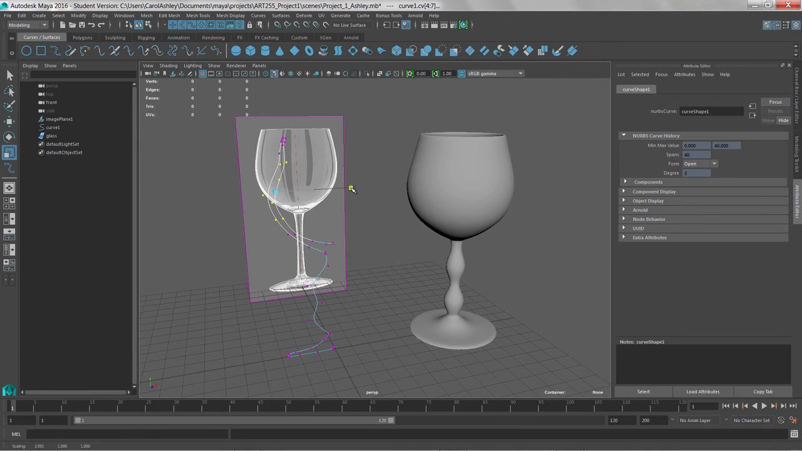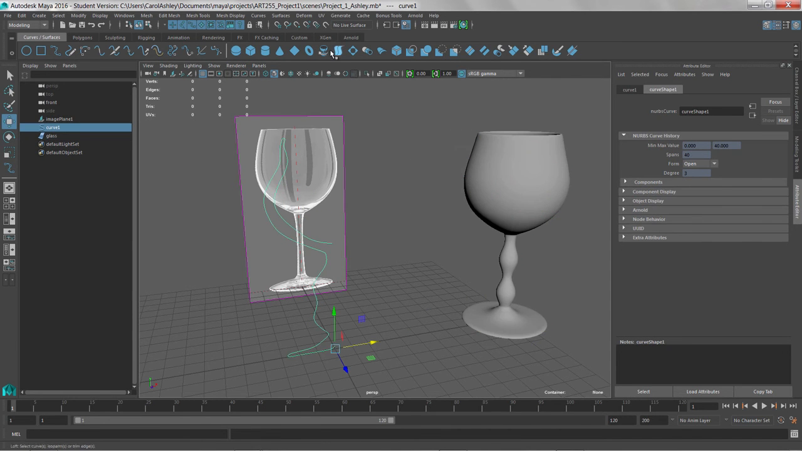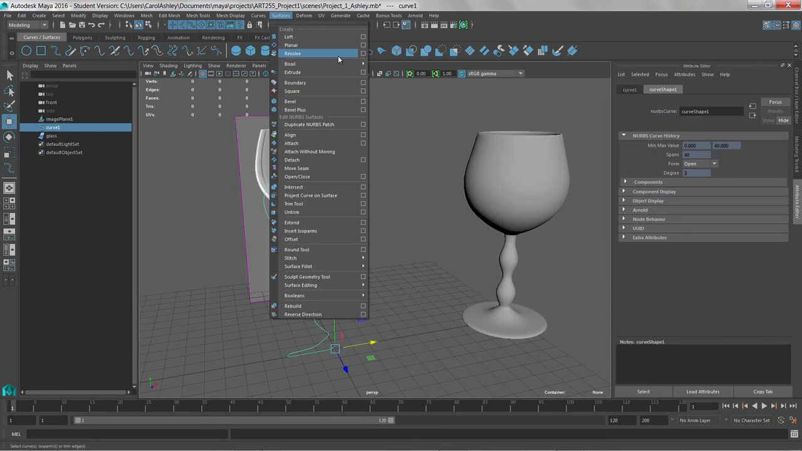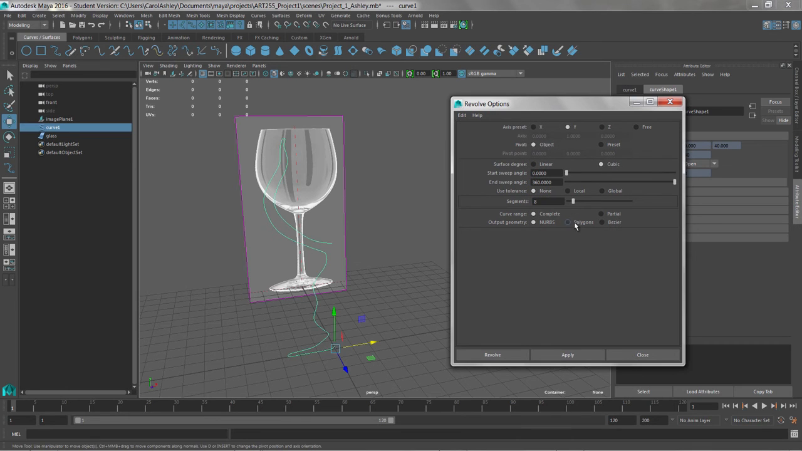I can come over here and reshape this and do something a little different with it. Kind of tweak it a little bit like this. And if I wanted to revolve another shape around here, I could do that. So the curve can be used over and over again. I can come under here, under Revolve, and let's say we want to output it as polygons this time. I can select polygons.